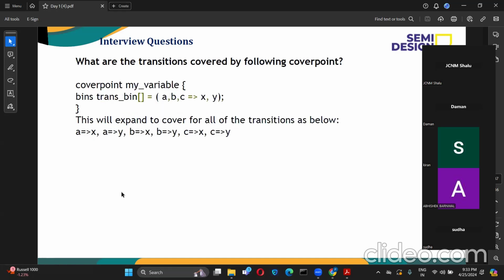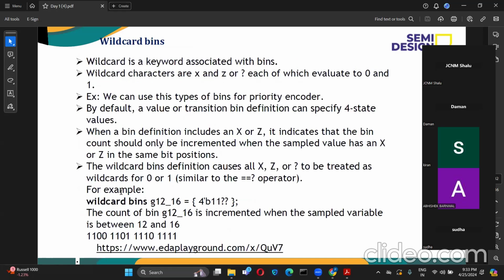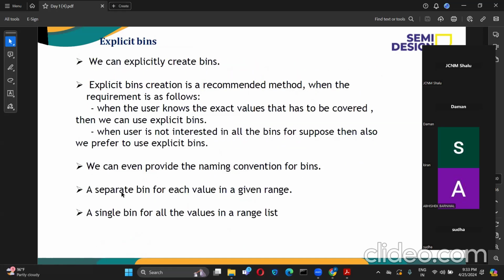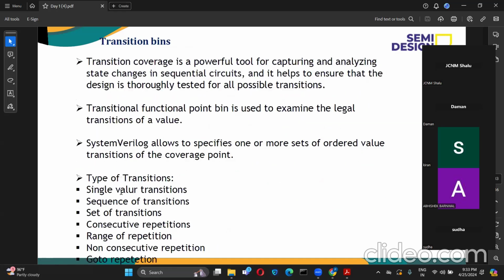CMD is implicit, ma'am. What about sub CMD? Wait, I will tell you. Just wait. I have told this in the cross coverage slide also.